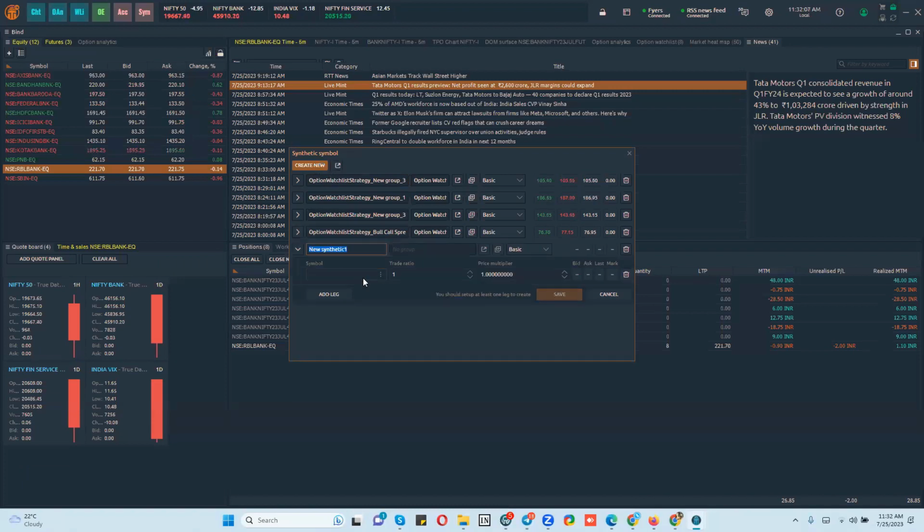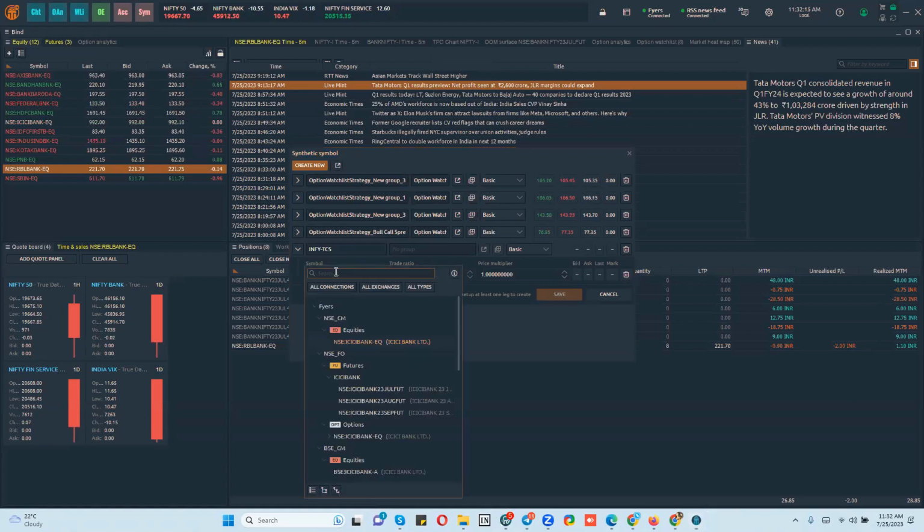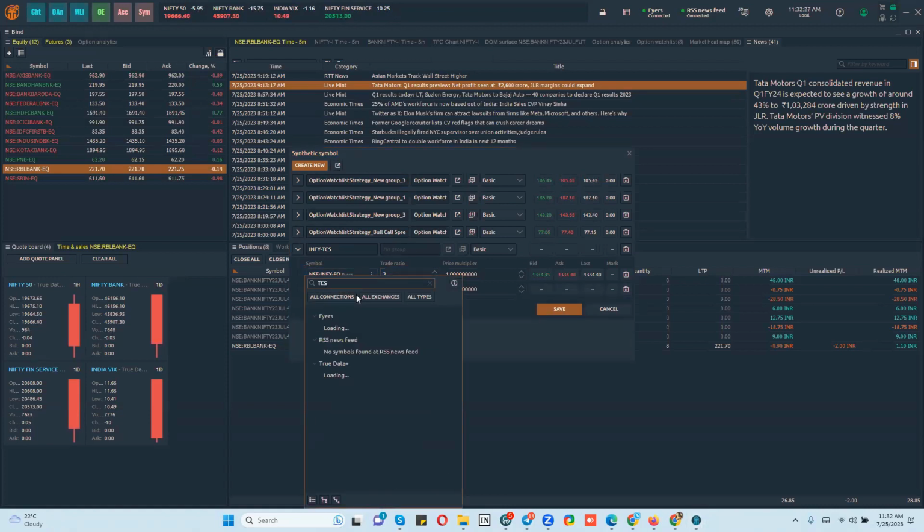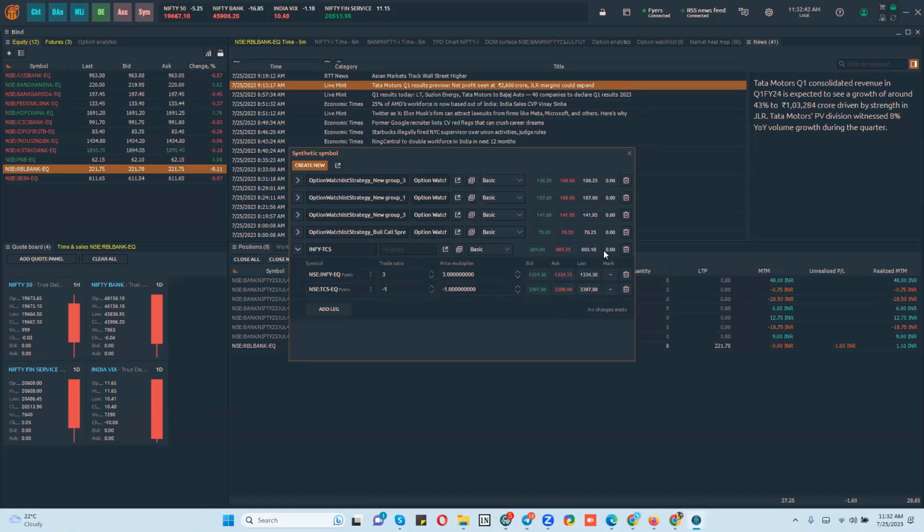So I go here, so I can create, say, Infosys versus TCS spread. I click here, give a name. I give Infosys, say I buy 4 shares or maybe 3 shares of Infosys, add a leg, TCS. So I can buy 3 shares of Infosys and sell 1 share of TCS. So I can save this as a strategy, I mean, as a synthetic spread.